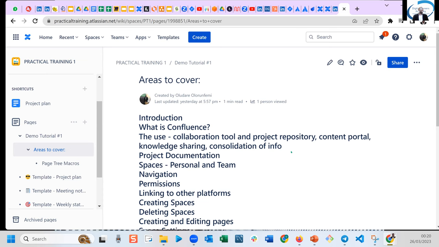Okay. The first thing on our agenda is we are looking at how do we use this tool to either distribute information, share information among team members. And so let's take it one after the other. You can see the page I've created here. This is the interface. When you are looking at Confluence, this is the interface.